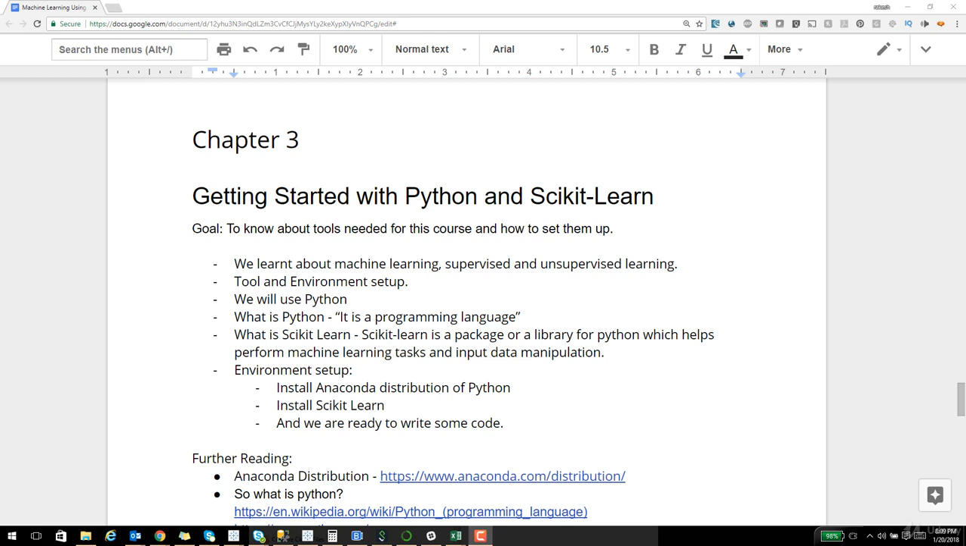Now, this is a very high level 50,000 feet view of what is machine learning. In this lecture, we are going to look at how to set up some tools that help you run some machine learning algorithms. We will be using Python, and in Python, we will be using a statistical package called Scikit-Learn.